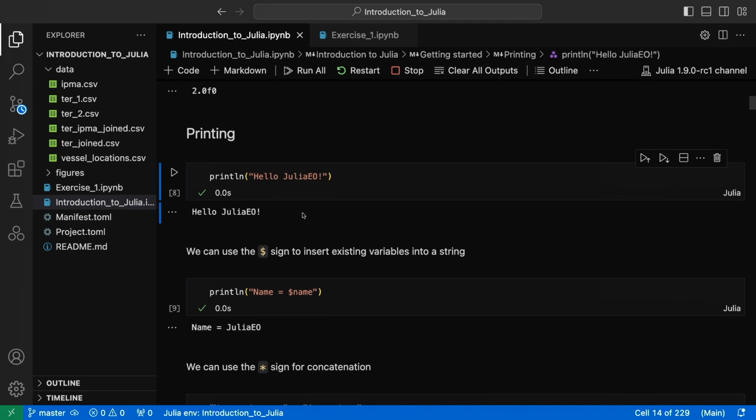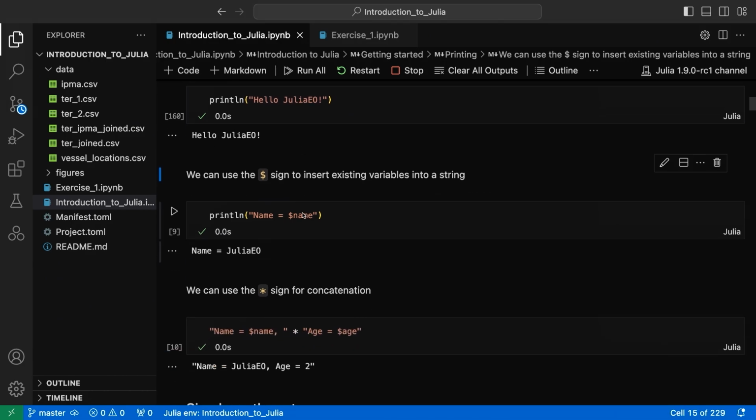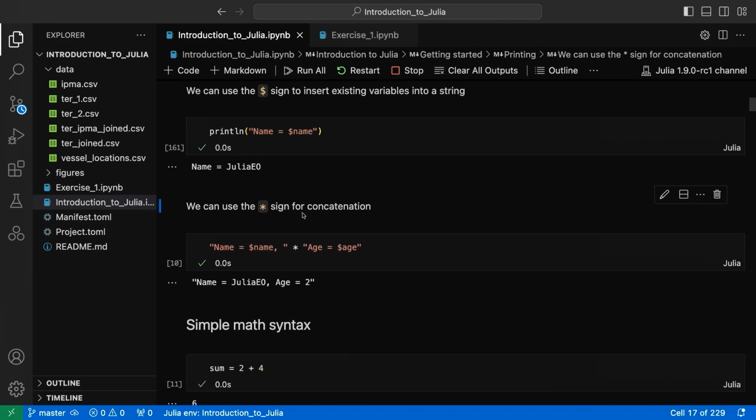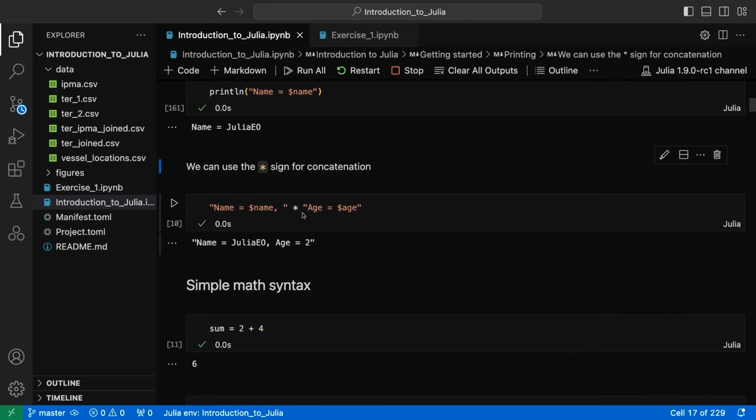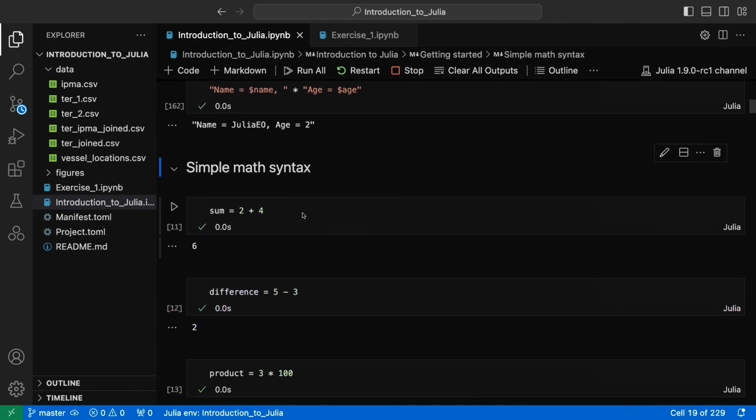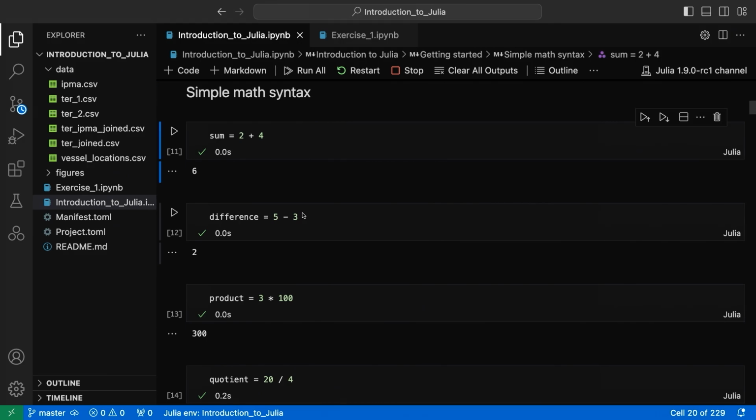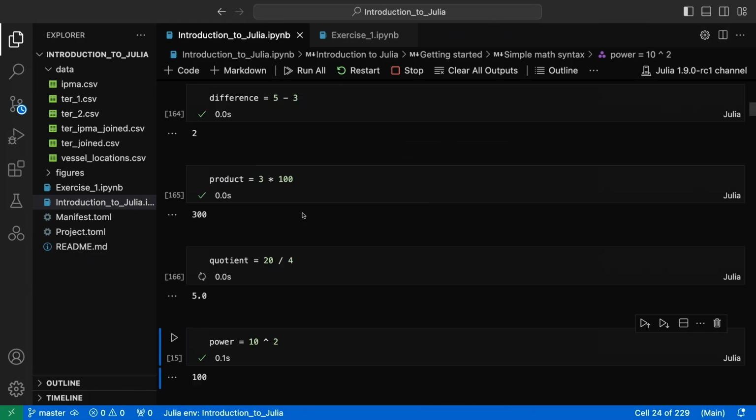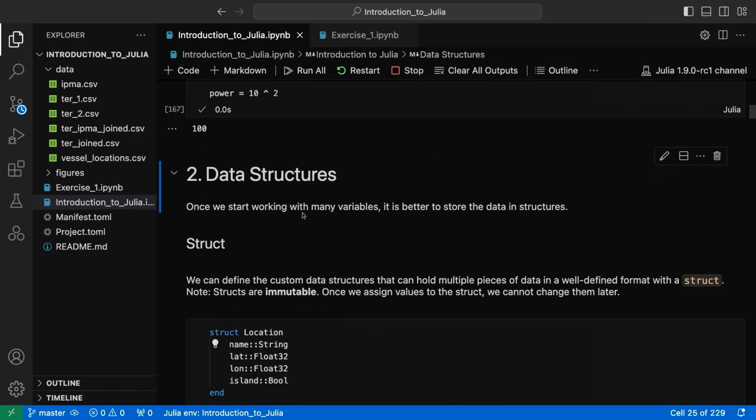So for the printing, we are going to use the println function, and we can use the $ sign to insert the existing variables into strings. We can use the asterisk sign for concatenation of the strings. So if we want to merge them together, we are going to use this. The math syntax is super easy. You will see it's very intuitive, and it goes like this.